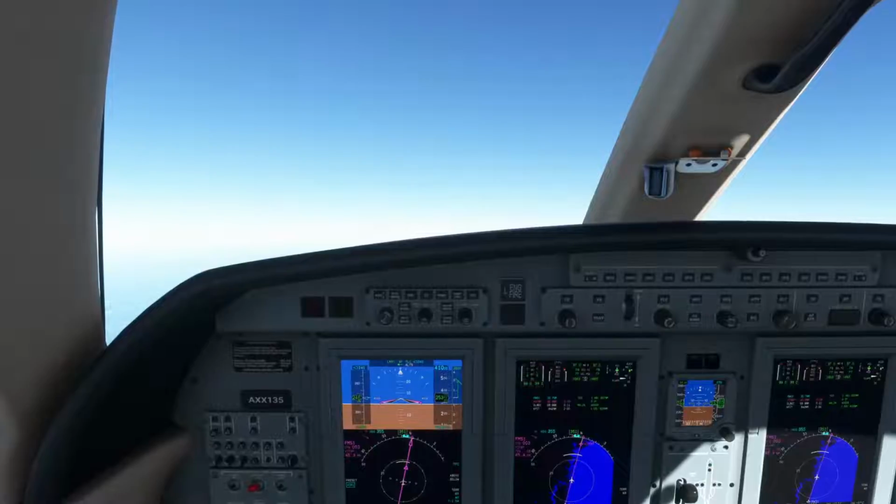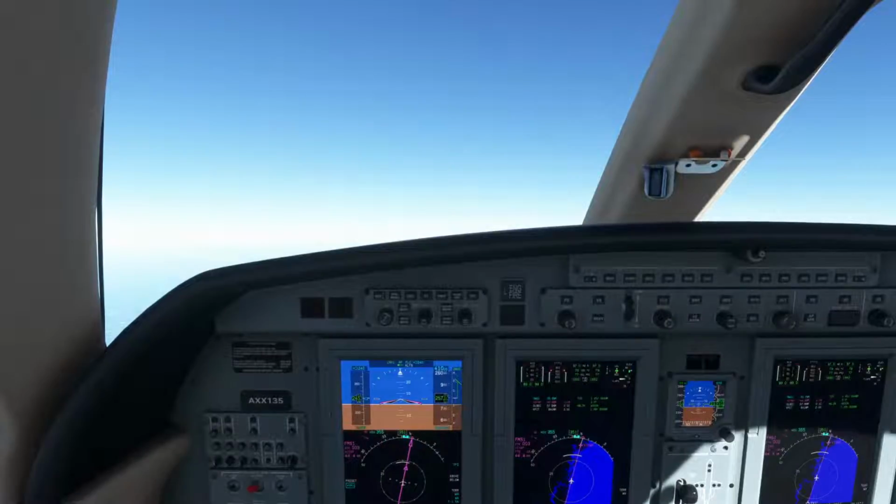Pittsburgh International, Mr. Mac, descending out of 19,000, 55 nautical miles southwest of the field, expecting runway 28 RNAV, 28 left RNAV.